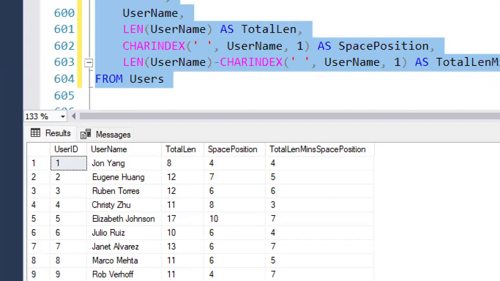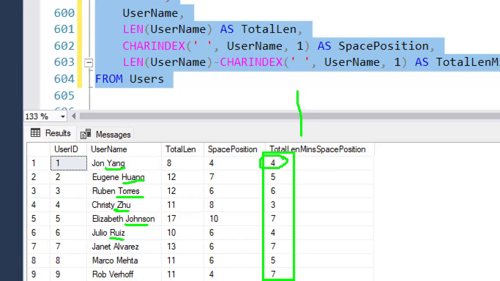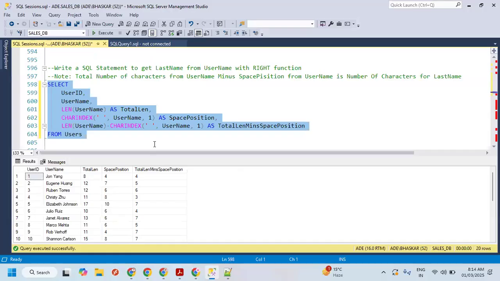Now you can see here, the number of characters for the last name is equivalent to the total length minus the space position. You can take any name. So we have to give this number of characters to the RIGHT function to get the number of characters from the right side.